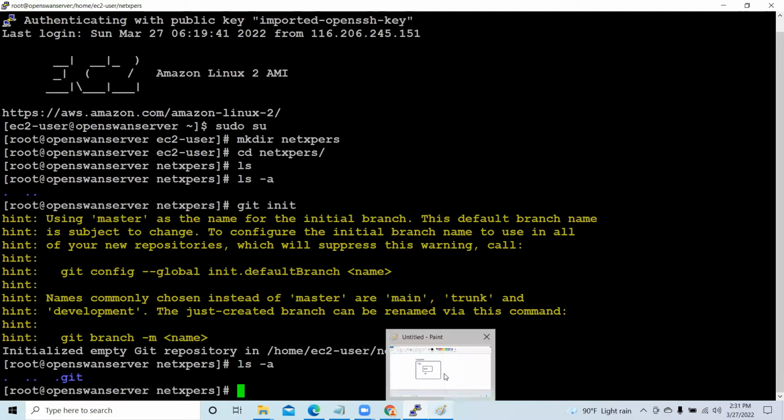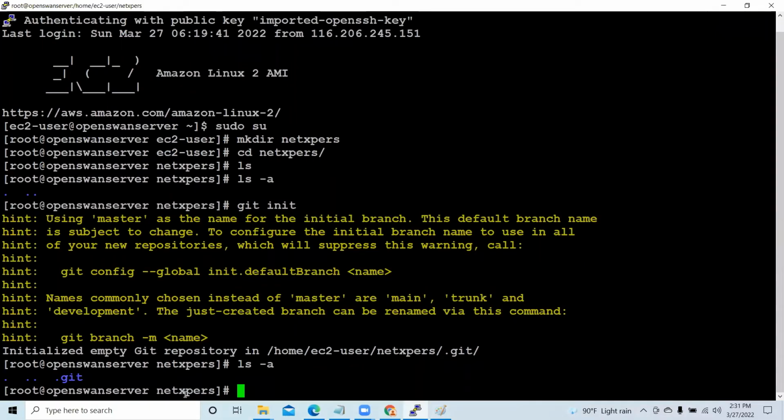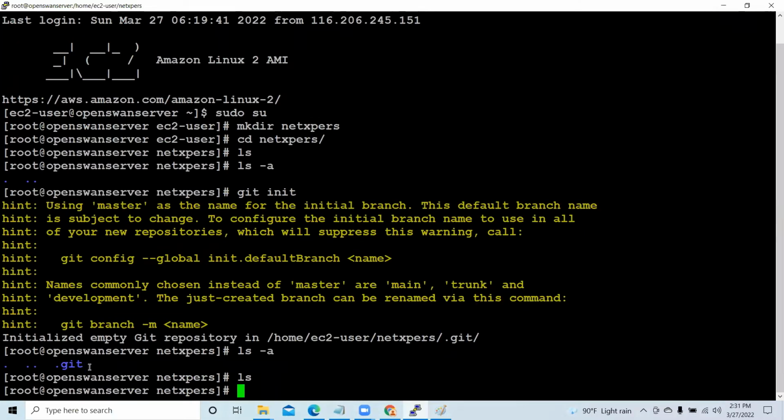That's what I told you. NetXperts is a folder. Inside there's another hidden folder known as Git. Inside Git there are some tools to manage the files. Where we are going to copy the files, where we are going to create the coding, is somewhere here in this space, not inside the Git folder. Developer is going to create the code in this space, guys, not in the Git folder.